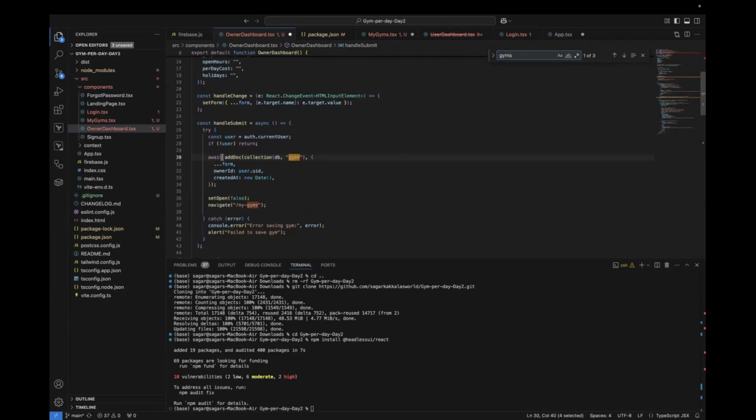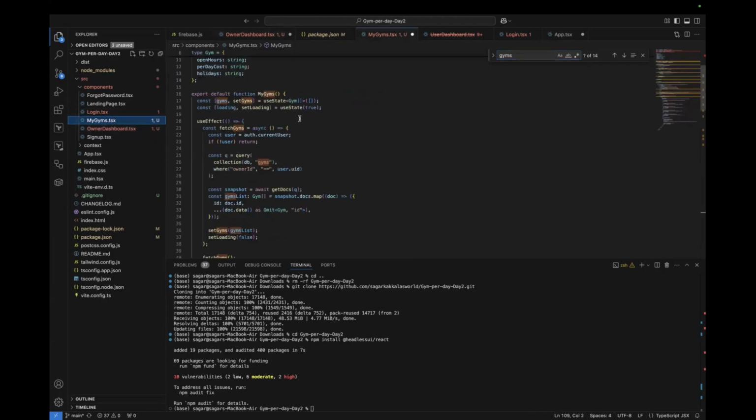As you could see, whatever form you use actually goes to the collection gyms. So this is the one we created in our dashboard, in our Firestore database. So we're actually pushing the entire data to gyms. In the same way, we're going to fetch the gyms collection with a query.